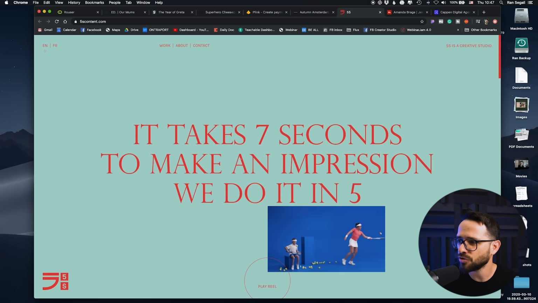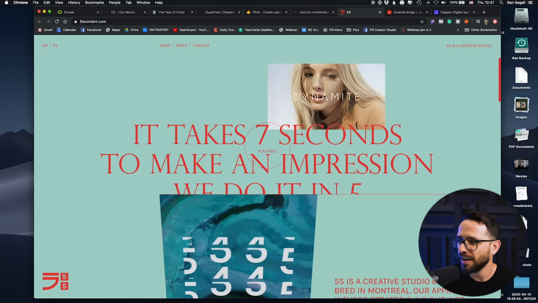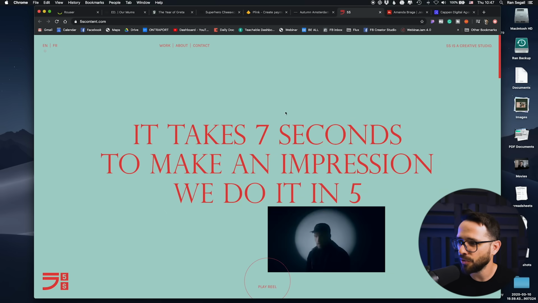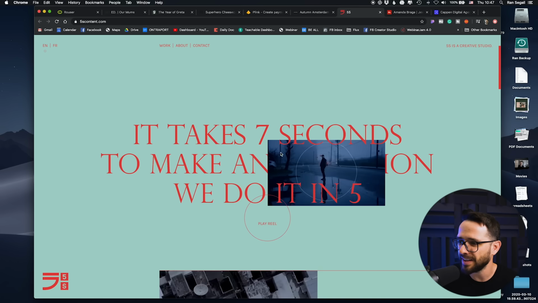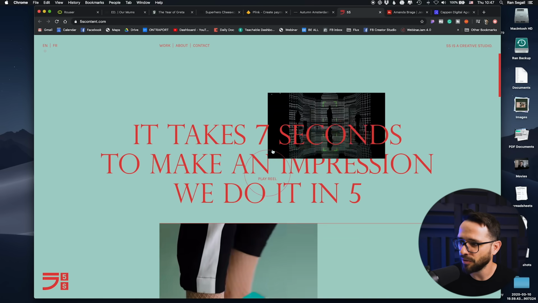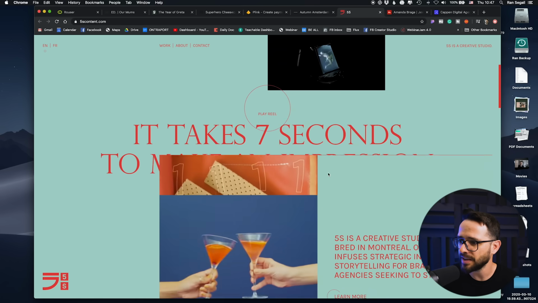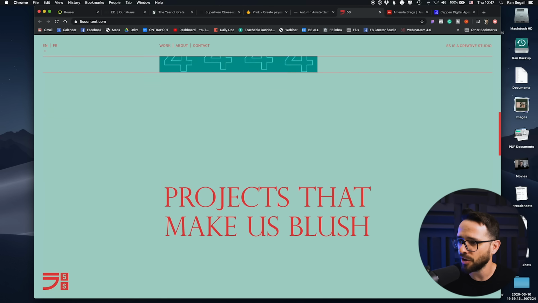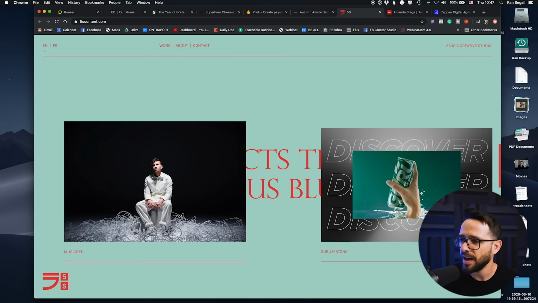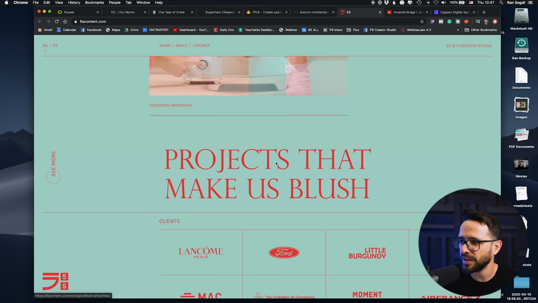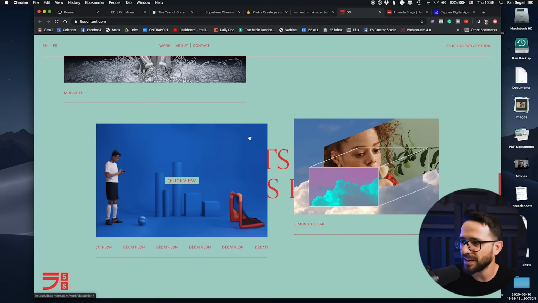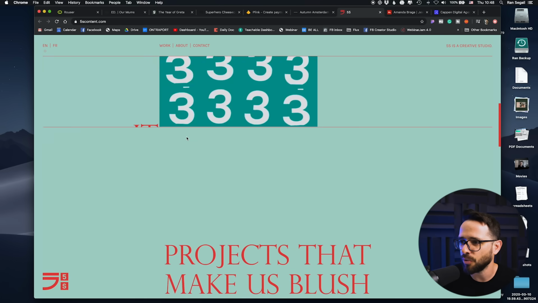But what I really like, when you start scrolling into this website, there's a lot of layering here. So notice, first it comes kind of behind the text and then it goes over the text. Now this comes up on top of the text, and now project that makes us blush. Now this stays and we go over it. I really love how people use layering in web design to create depth and a sense that there's a lot of things going on here. So it's not just one thing scrolling. There's multiple things scrolling at different times.